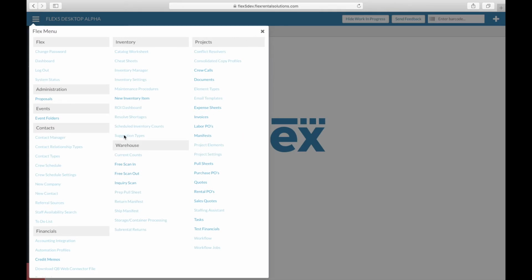And so as things become active, as we develop new features, then you'll see those menu options become active until we get to the point where everything is active. So that's our main menu.